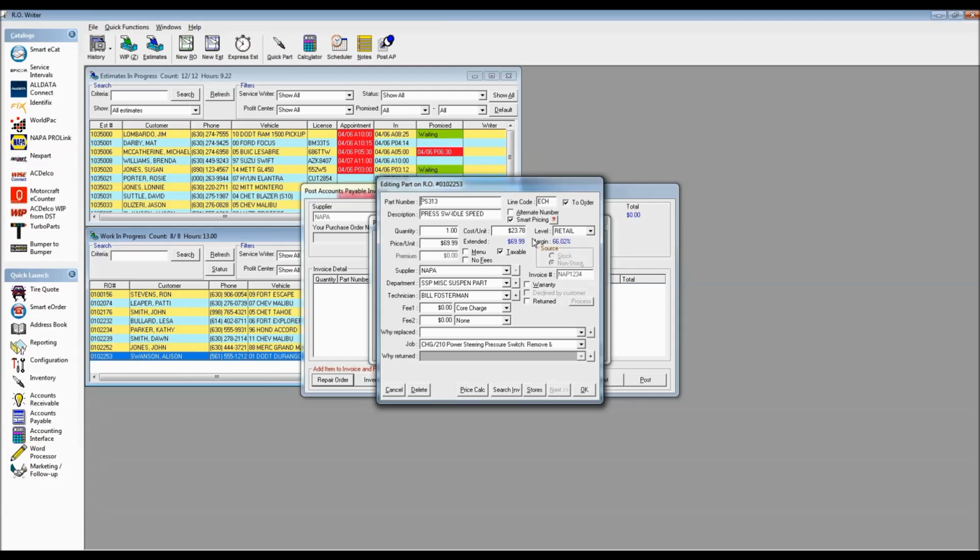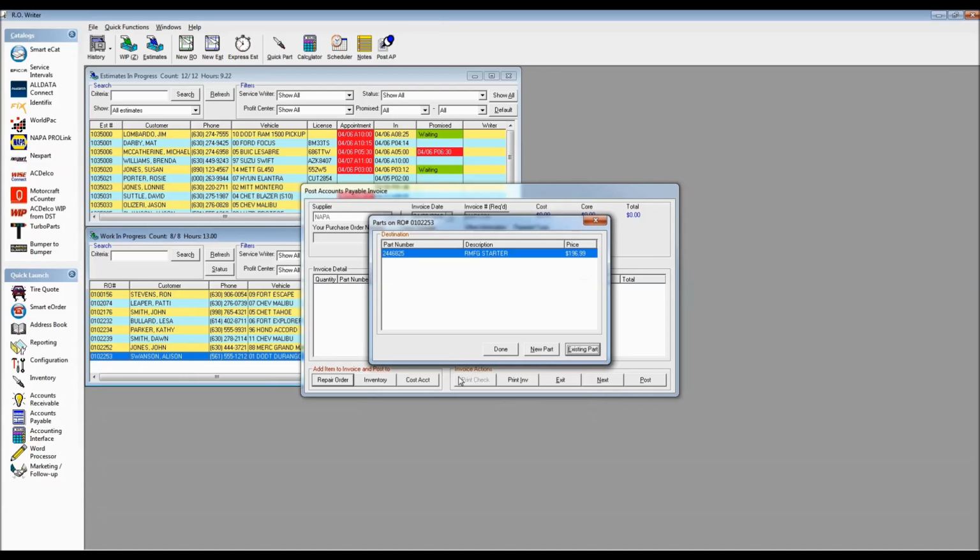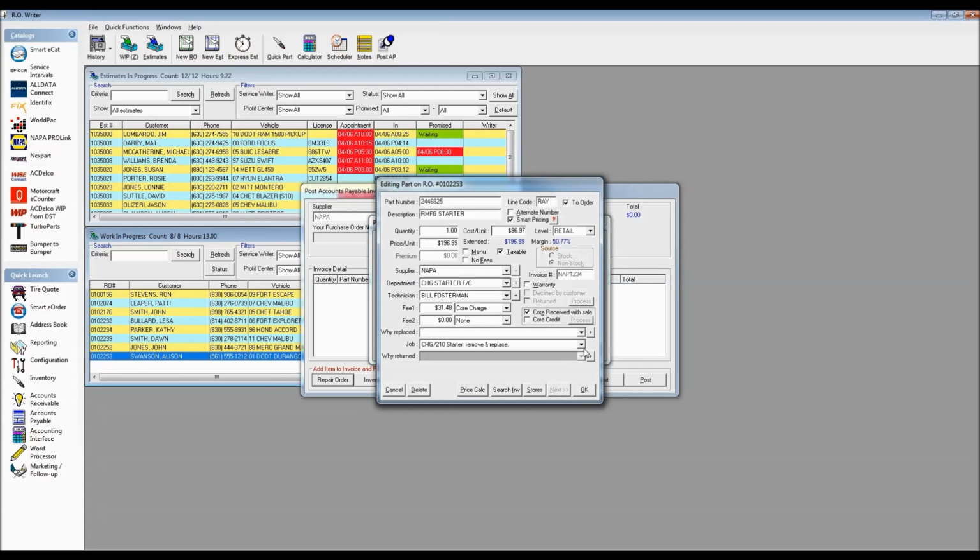When I do existing part, I'll want to verify my cost and my core. In this case, my pressure switch does not have a core charge associated, but I'm going to receive it in at $23.75, $0.78, and I'll click on OK. They also brought me the starter at the same time, so again, highlighted by default, seeing as it's the only part left. I hit existing part in the lower right-hand corner.